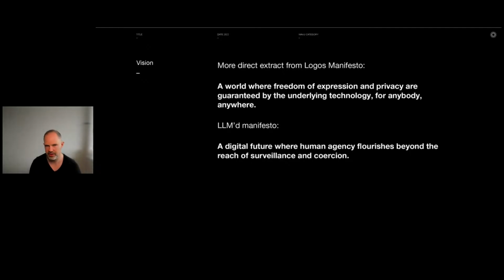We also ran it through an LLM just to see if it could come up with anything better. "A digital future where freedom, or human agency, flourishes beyond the reach of surveillance and coercion." That has a little bit more focus on the particulars and the technology, surveillance being a tool of oppression rather than anything else. But I think it's worthwhile leaving it in there for a little bit of context.